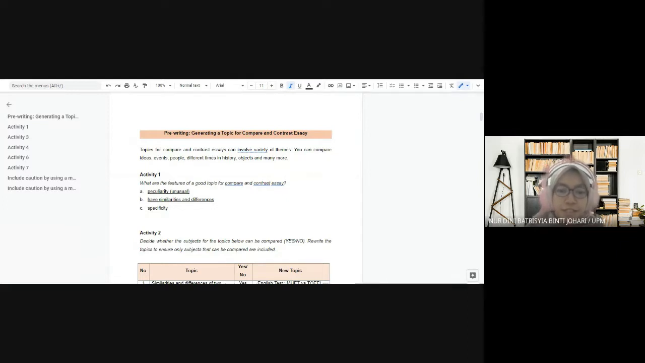Okay, first of all, pre-writing, which is generating a topic for a compare and contrast essay. A topic for a compare and contrast essay can involve a variety of themes. You can compare ideas, events, people, different times in history, objects, and many more. But for activity one, what are the features of a good topic for a compare and contrast essay?